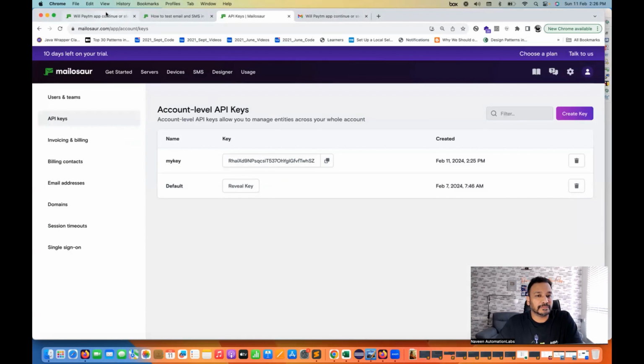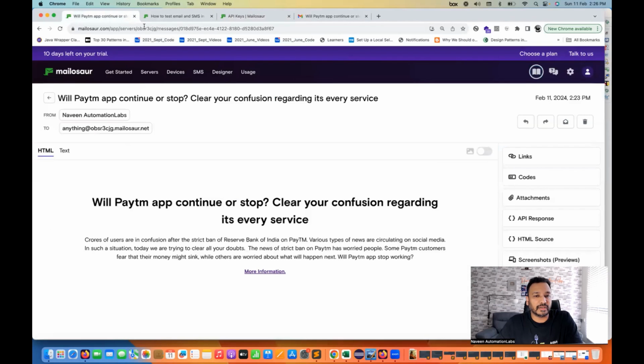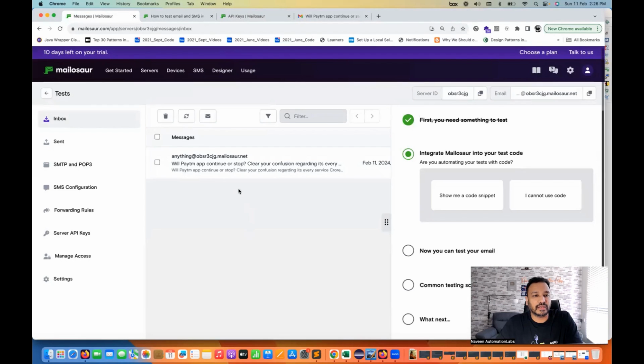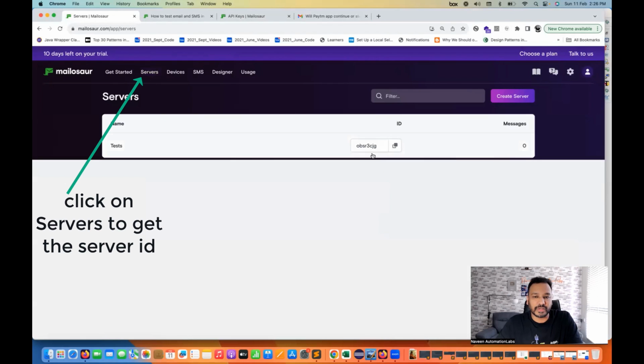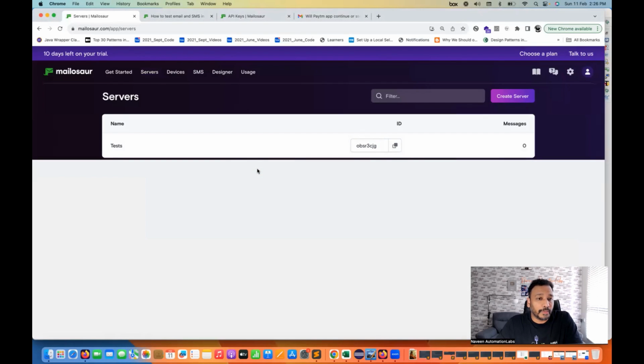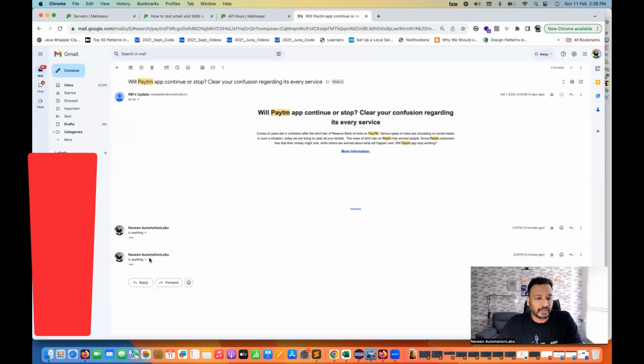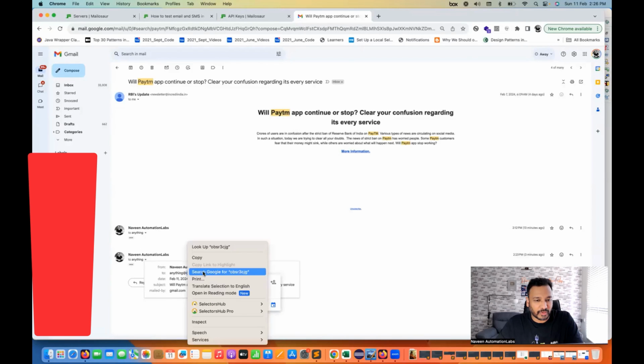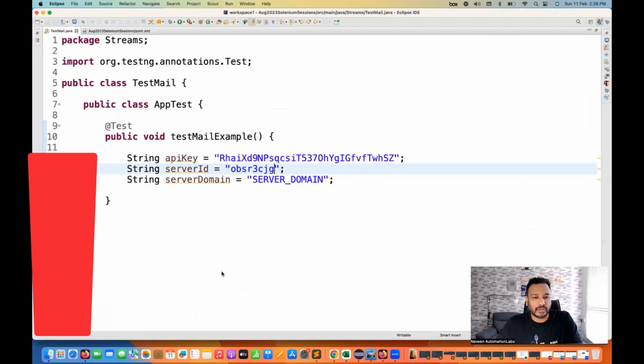What is the server ID? The server ID we can simply get from here, where you can see the server information. This is my server ID. Copy this, and this is the server ID here. What is the server domain? The domain that I have already given you here. You can see this particular domain, whatever the information is after the @. You just need to pick this particular domain. So I'm just going to copy this up to here. Okay, so this is my server domain.